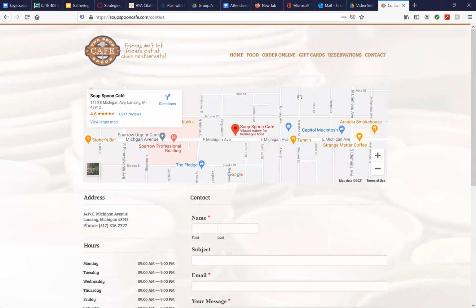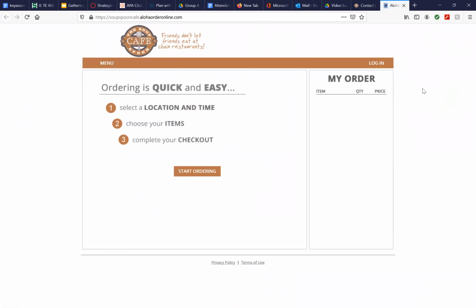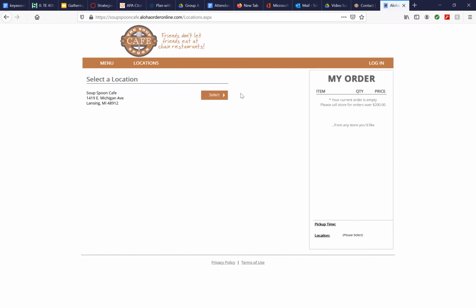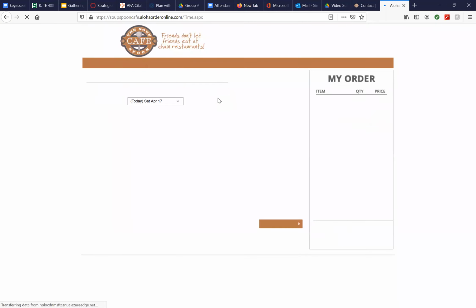So I'm going to show you how to actually order online or order the takeout. You're going to hit the order online tab, and then it'll keep you on that same page, or for this example, it'll go to a new web page. You're going to click start ordering, and then select the location that you want to order from.